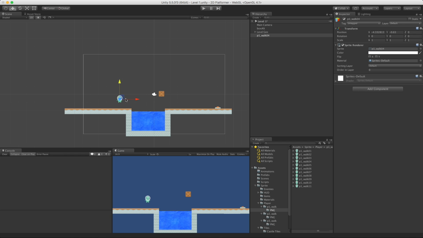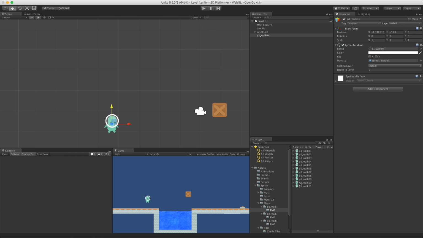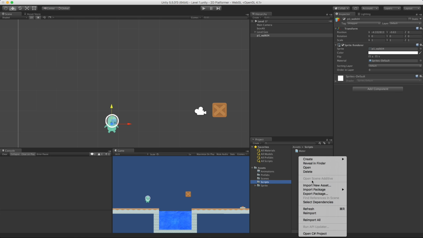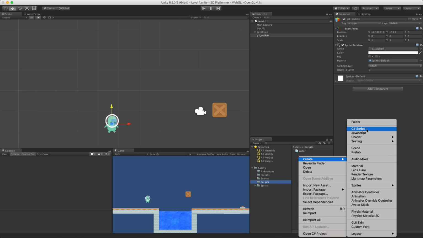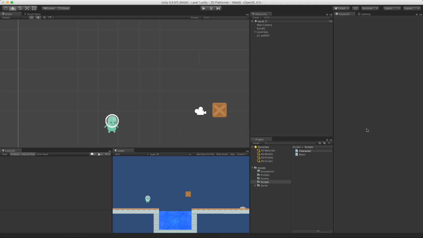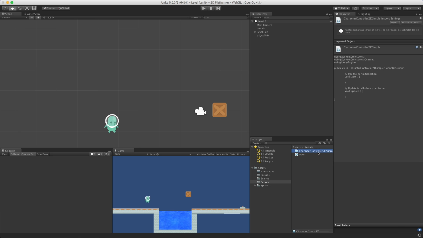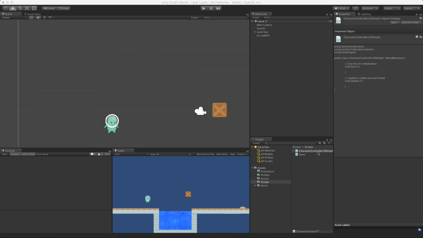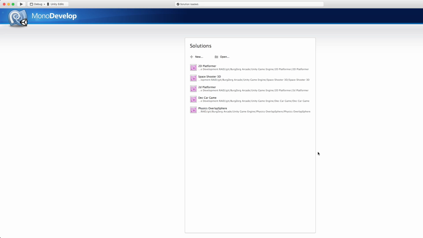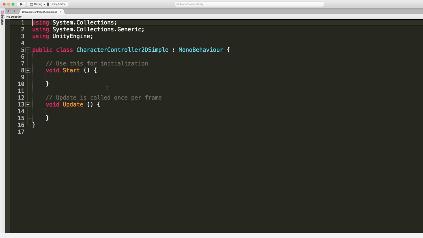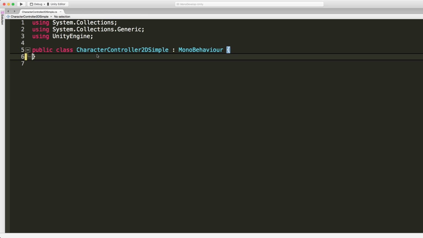All right, so here we go. I'm going to use this guy. I'm just going to use one frame of the animation right now. That's all I need. And I'll shrink this down. We'll come into scripts, and I'm going to create the simple version. I'm going to call it Character Controller 2D Simple. I'll open that up in MonoDevelop, and we'll make this a little bit bigger for everyone. I like to get rid of everything right off the bat.